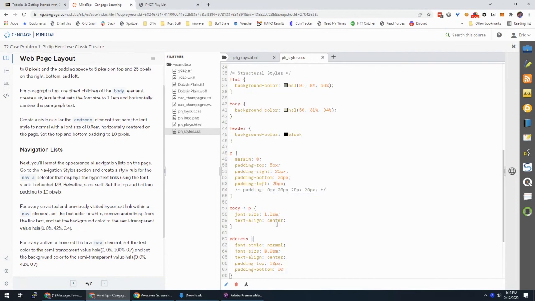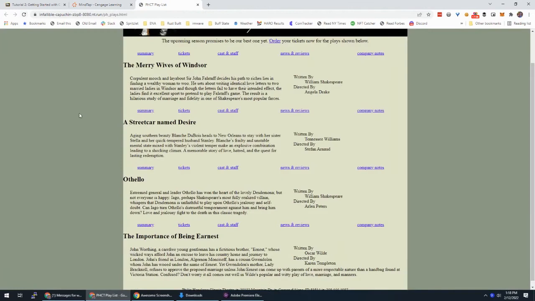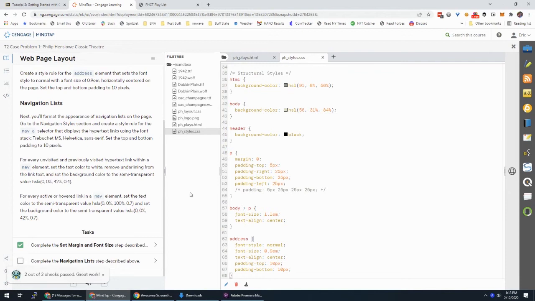All right, so that should be the entire margin and font size section. I'm going to validate this. While that's working, I'm going to refresh this. And you can see down here, this is a little bit smaller text now, centered, normal, it's not italicized. Okay, great, that section's done. Now I'm going to go to the navigation list section.